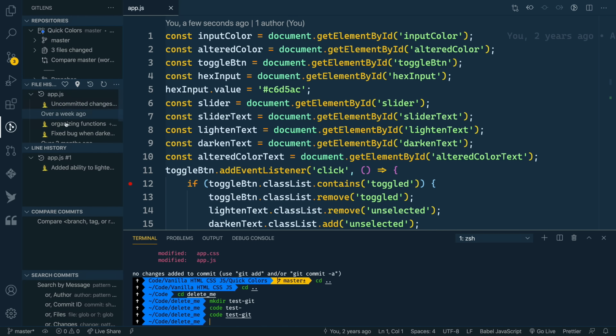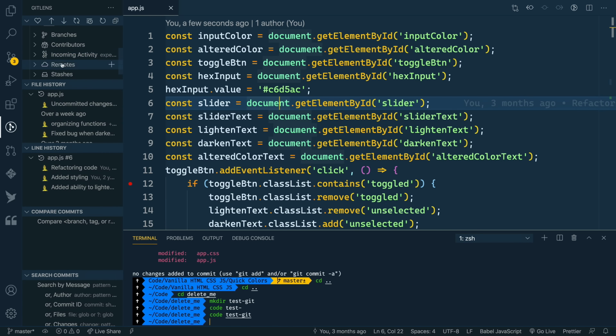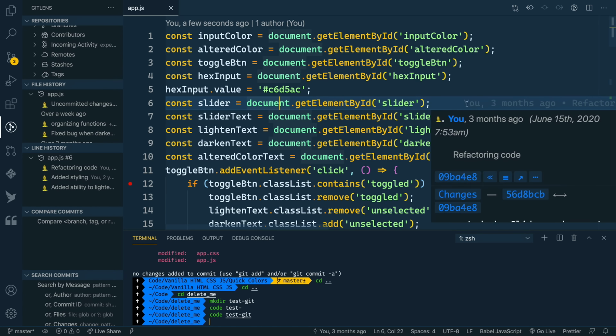So if I open that app.js and then open up the Git Lens extension, I can see the file history, so what the different commits were. If I select a line, I can see the history based on that line and the different commits that were made with that. I can look at how many different branches and contributors and remotes and stashes and tags and things that I have. Also, if you look at this text over here, that is git blame text, which comes from this extension, which will show me that I edited this line 3 months ago, in a commit that had refactoring code as the commit.